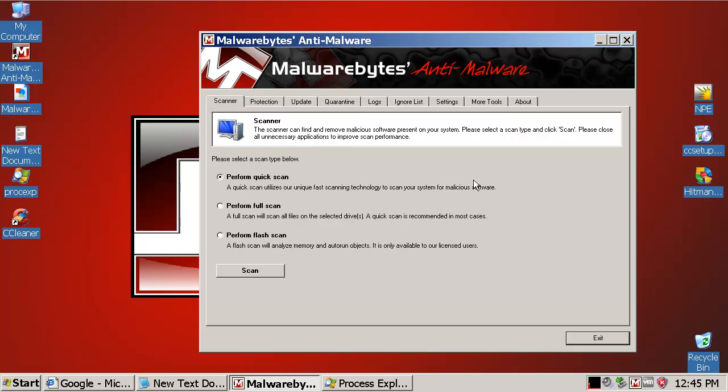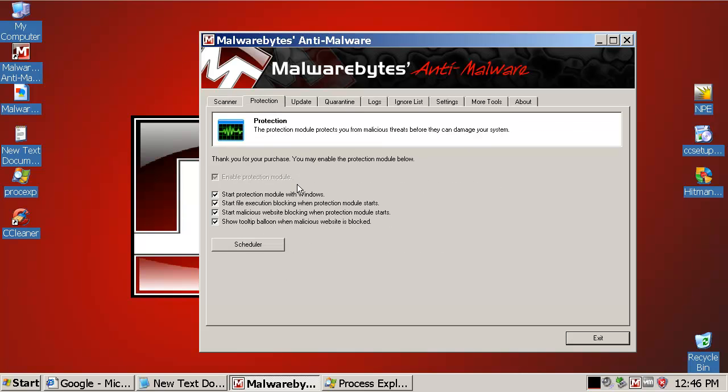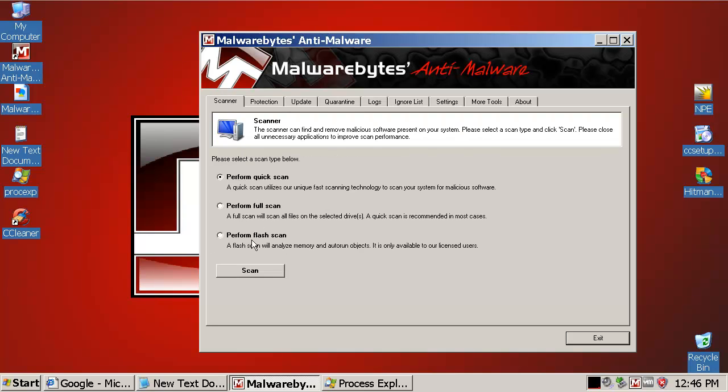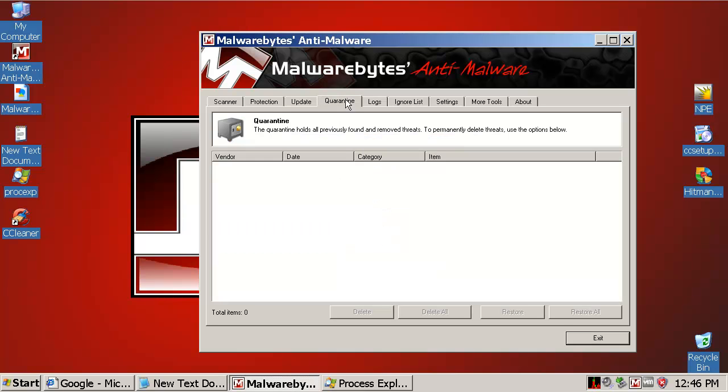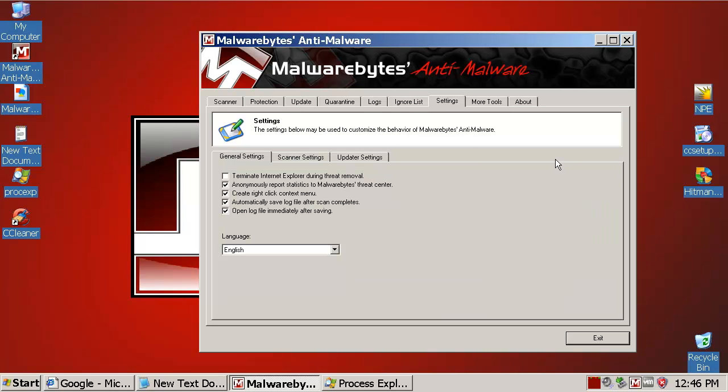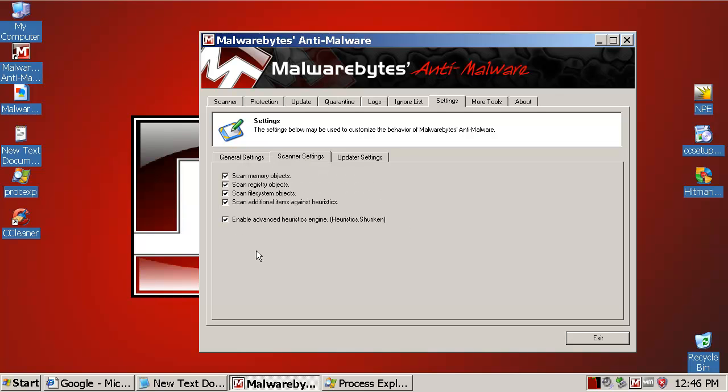If you go to malwarebytes.org, you can download a free version only for detecting and removing stuff. And this is a full version, and that offers a real-time protection module, as you can see. And it offers a flash scan, and this is a quicker scan than a quick scan. Let's check for the updates. It's fully updated. Of course, you have, like in the free version, quarantine and ignore list. You can exclude files from scanning over here. You have some scanner settings, and it has an advanced heuristics engine, and it's called Heuristics Shuriken.